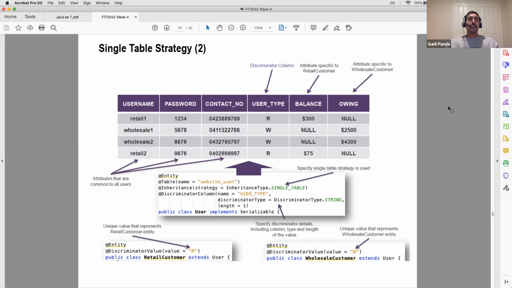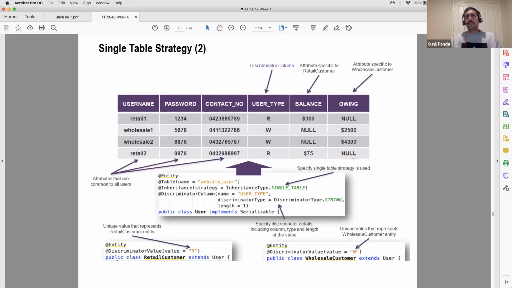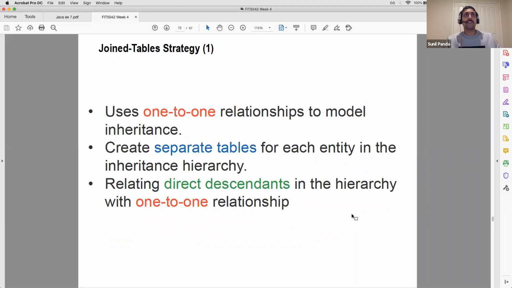Okay, and then there are some advantages and disadvantages. You can have a look. The disadvantages are that there will be a lot of null values. That means you are having space and you're not using it, and then you cannot enforce any integrity constraints, because there are null values. You cannot specify that it has to be an integer or something like that, because there are a large number of null values.